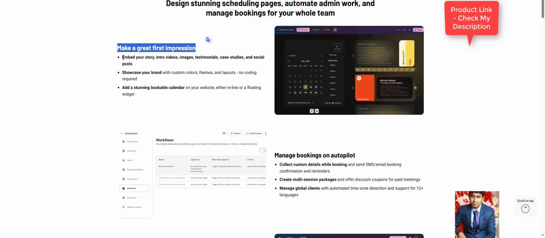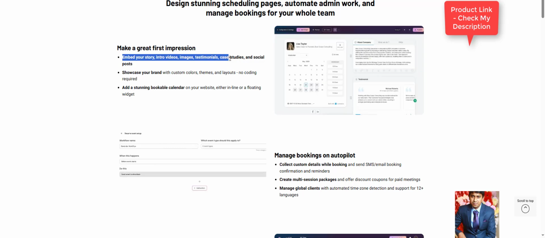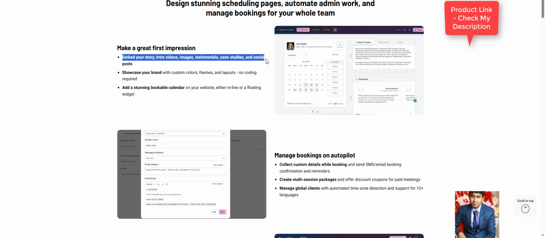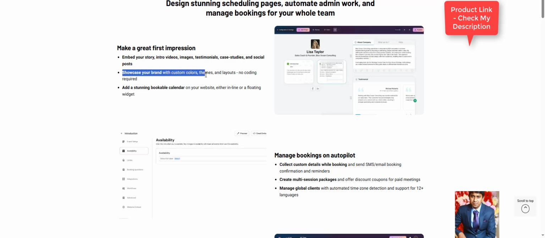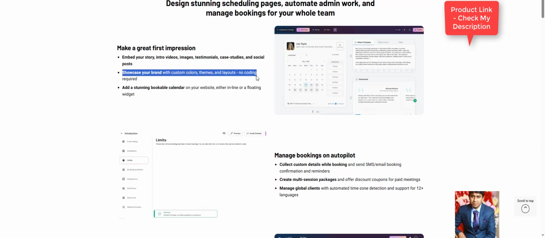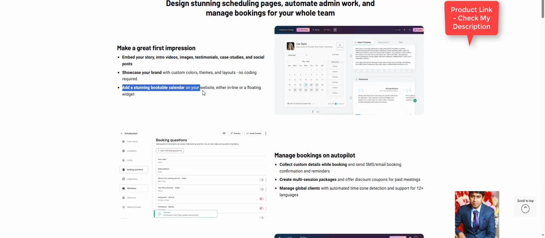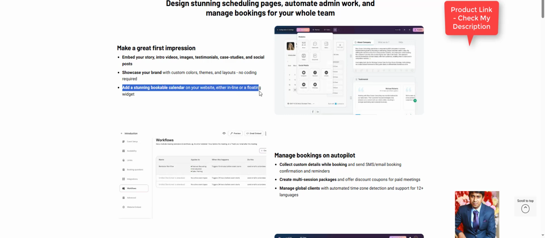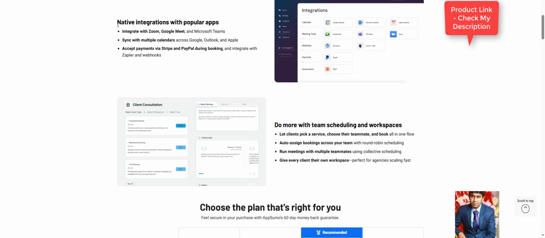Make a great first impression. Embed your story, intro videos, images, testimonials, case studies, and social posts. Showcase your brand with custom colors, themes, and layouts. No coding required. Add a stunning bookable calendar on your website, either inline or a floating widget.